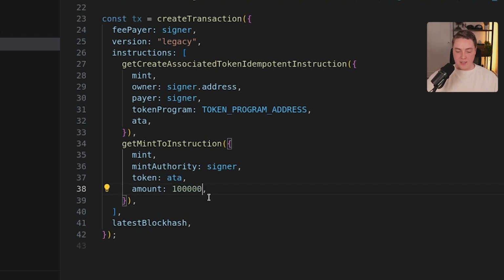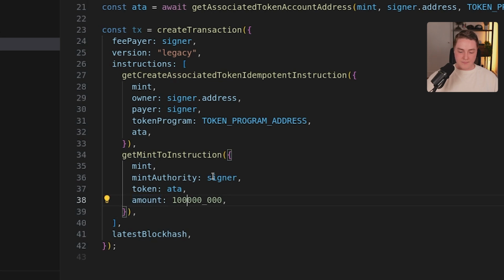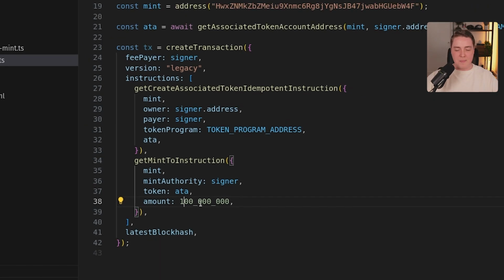How many would this be? So 1, 2, 3, 4, 5, 6, 7, 8, 9. So this is how many tokens we would actually mint to this user's wallet. So you need to keep that in mind of however many tokens you want to actually issue. So we'll go ahead and mint a whole bunch of tokens. I'll throw a little bit of pretty print in here. So we're going to issue 100 million of our token, but our token has decimal places of 9. So we're actually only minting 0.1 of the tokens themselves, if that makes sense.